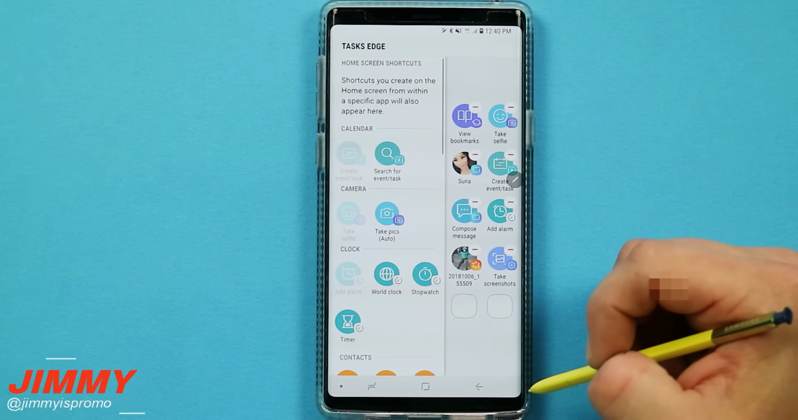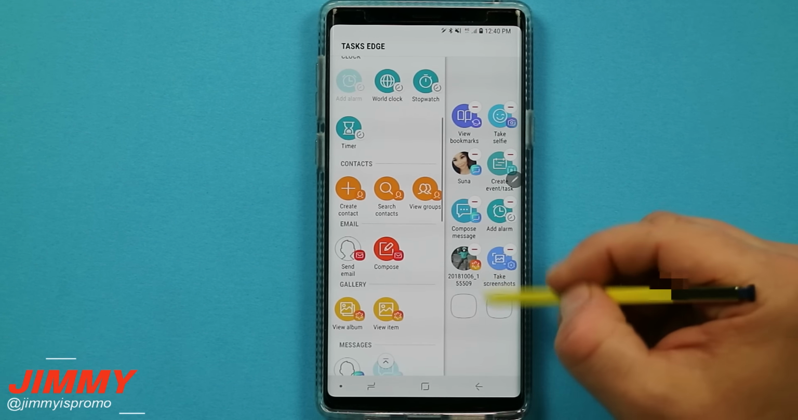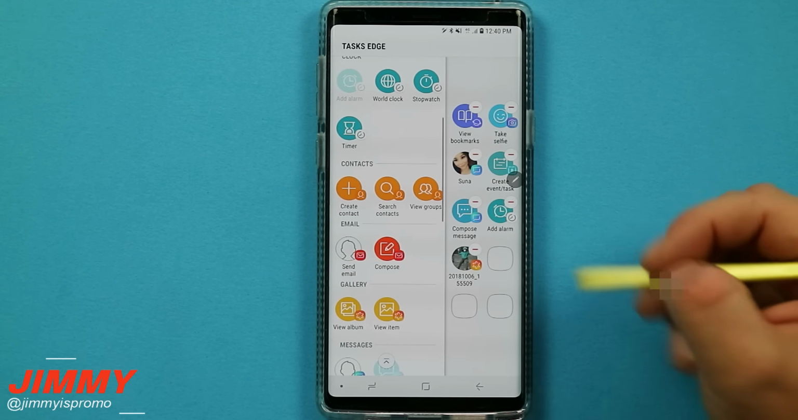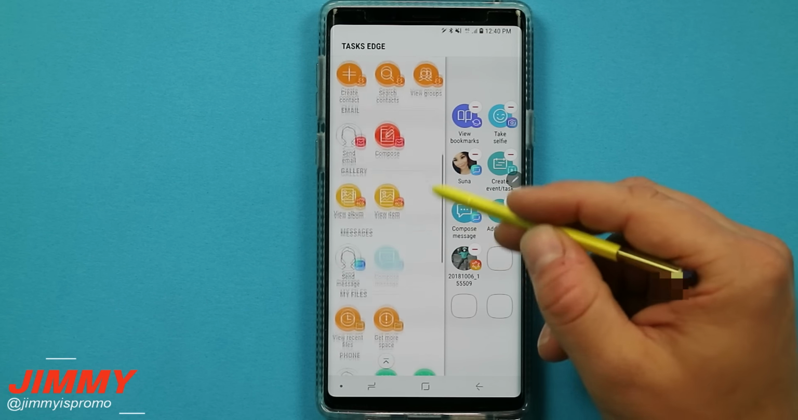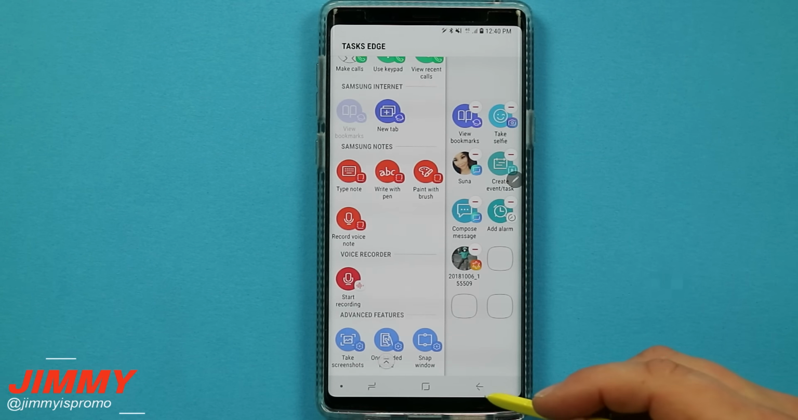Now, if you want to edit any of these, just hit on that edit button. You're able to basically tap on any of these to move them over on the right-hand side. Any of these that you don't want, you can hit on that little dash and it'll go right back over here. So these are some of the different tasks that you're able to make your phone do for you.